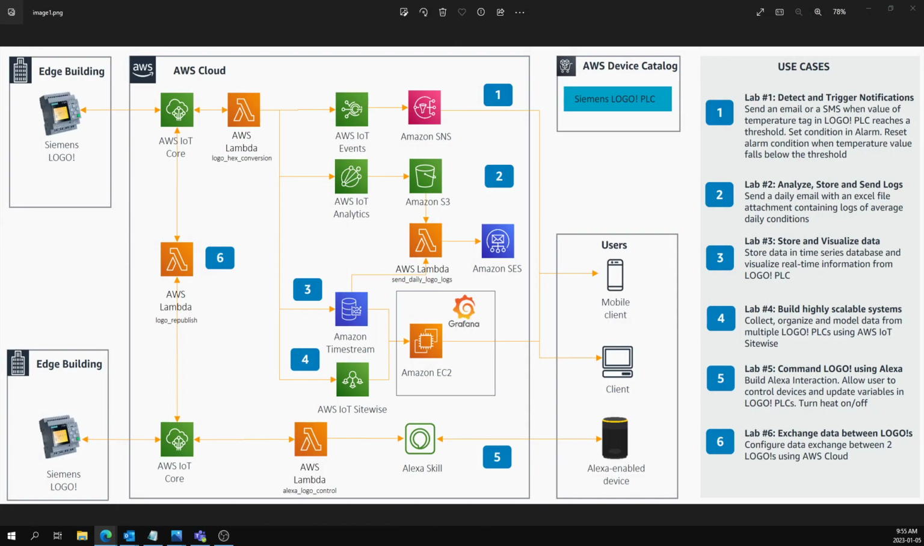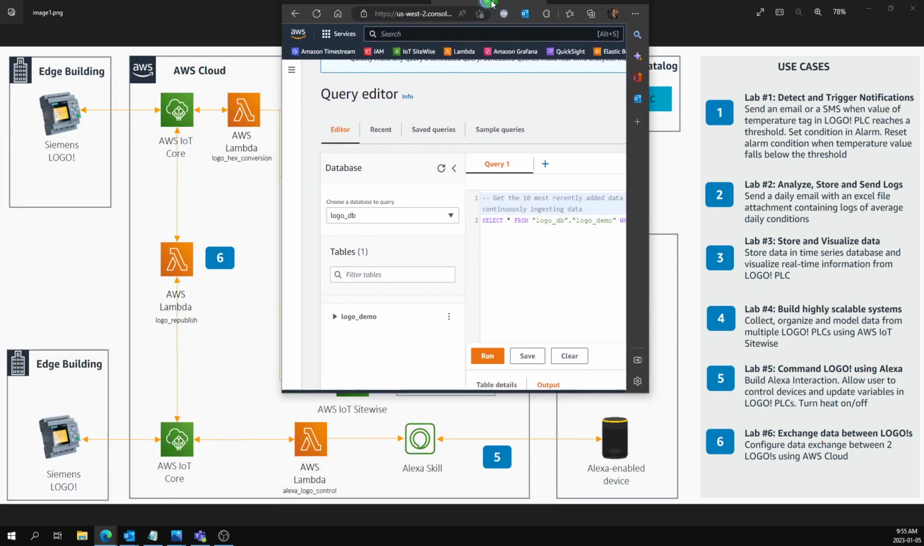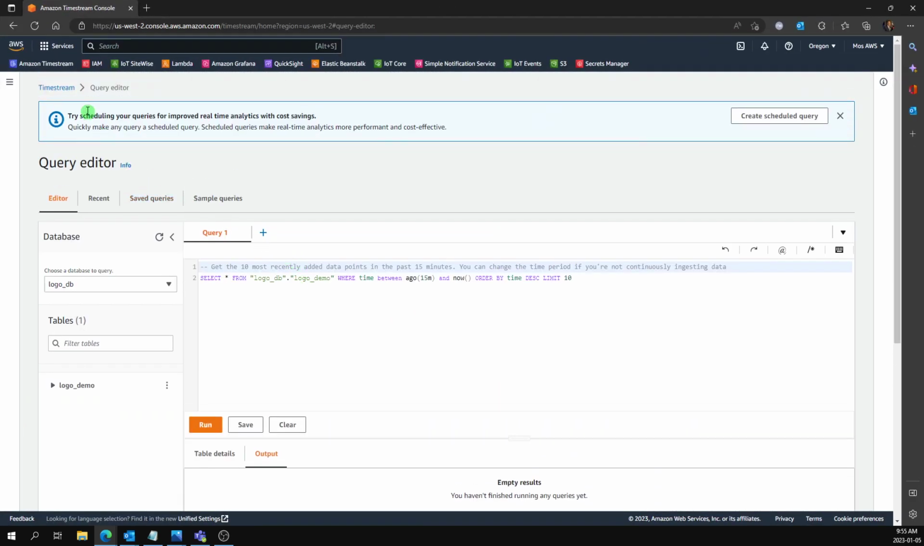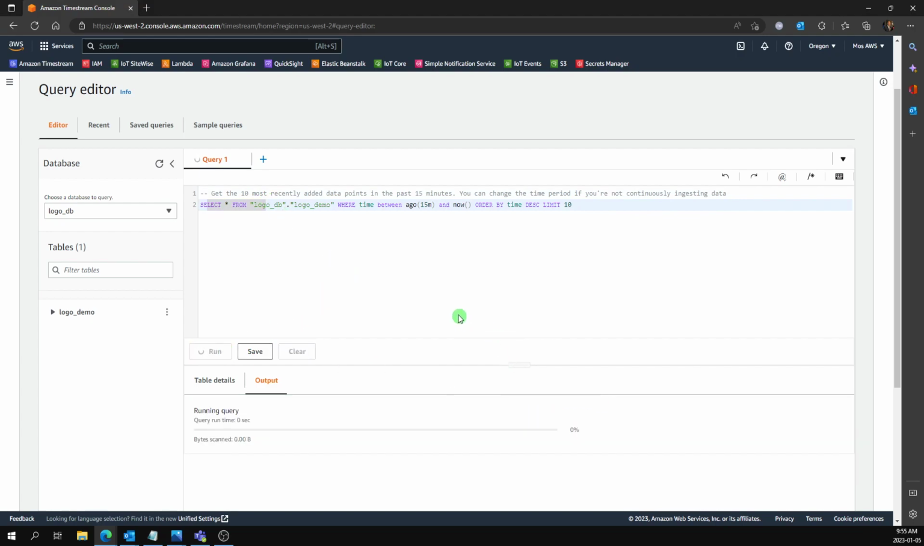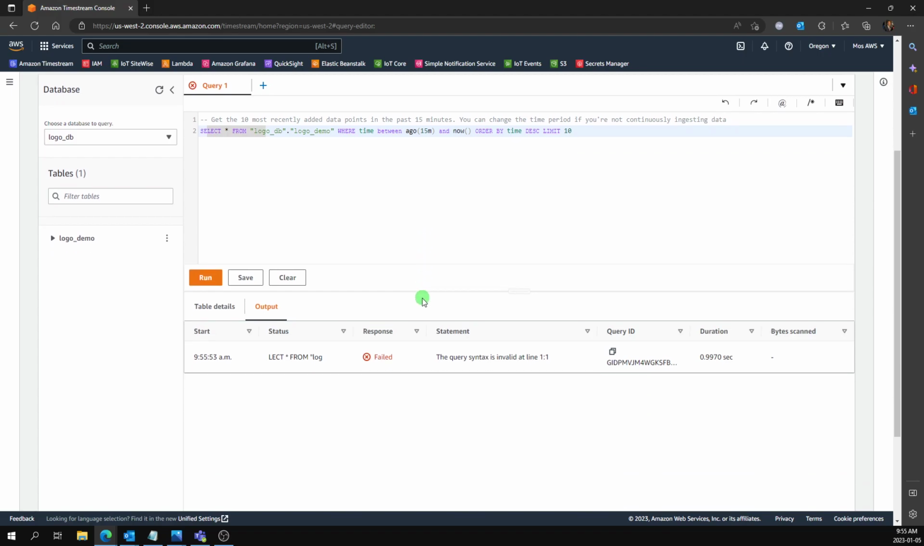So maybe I can show you the Timestream database. This is a very simple query. Basically, I have one database called LogoDB, and I have a logo demo table within that DB, which stores all the incoming values from the LOGO!. And with this simple SQL query, I can see what is inside my Timestream database.